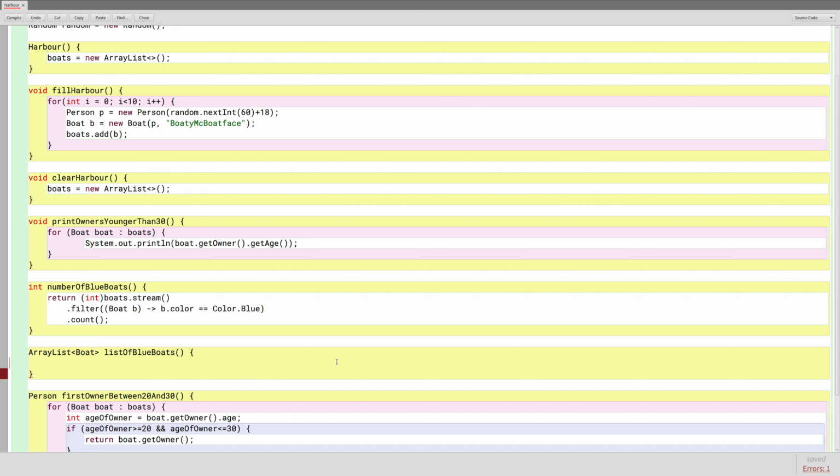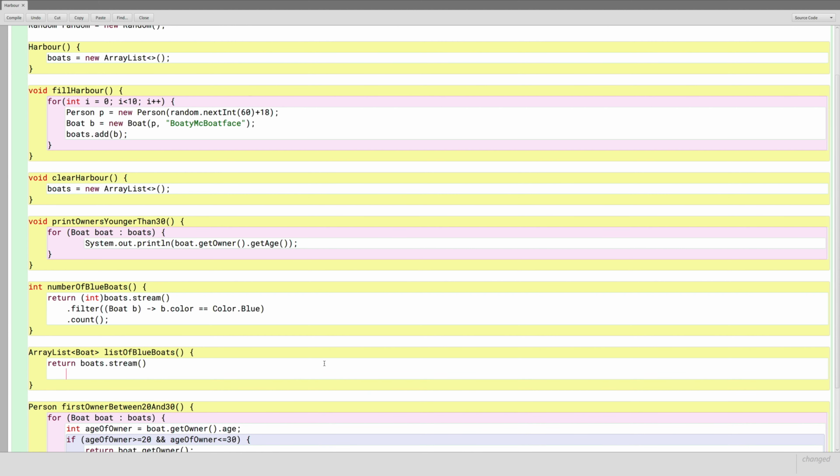So let's have a look at the next challenge here, where we need to return an array list of boats. We can probably tell that this starts out very similar to last time, because we're filtering against only the blue boats. So let's start by getting a stream of these boats. We'll jump down to the next line and do the indentation thing from the beginning.